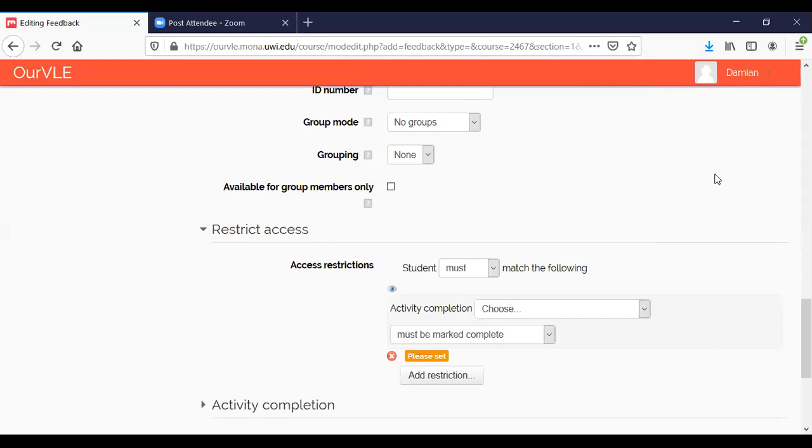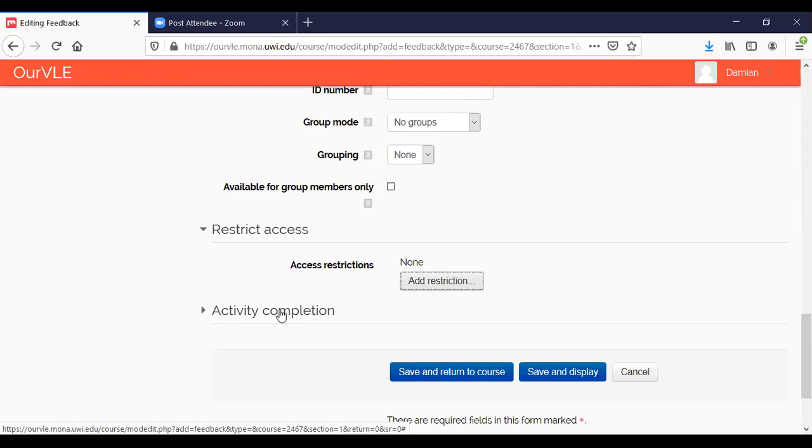The activity completion has to be turned on in your course setting for you to select it here. All right. So it will not show up unless it is turned on in your course settings. Okay. So I'm going to just close it because we're not going to use it.